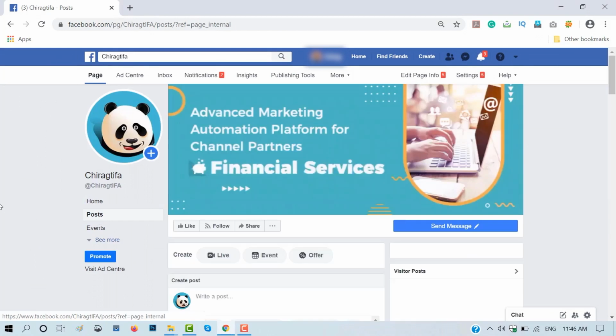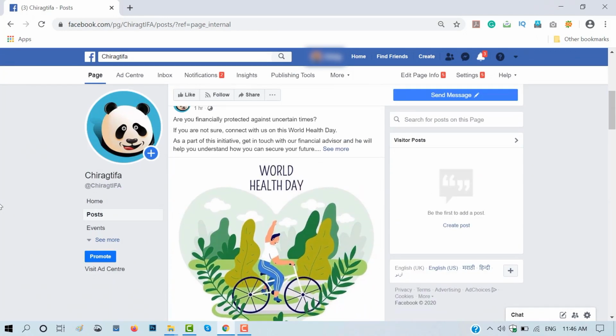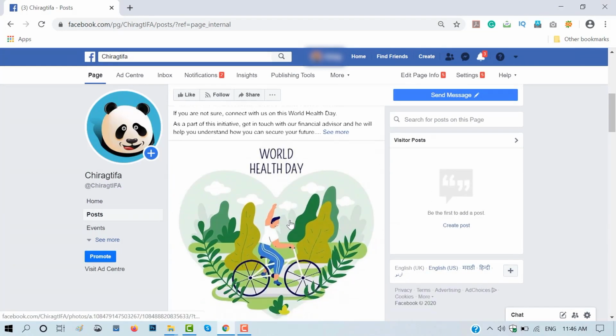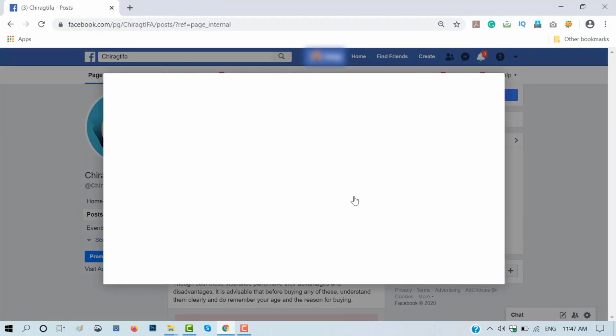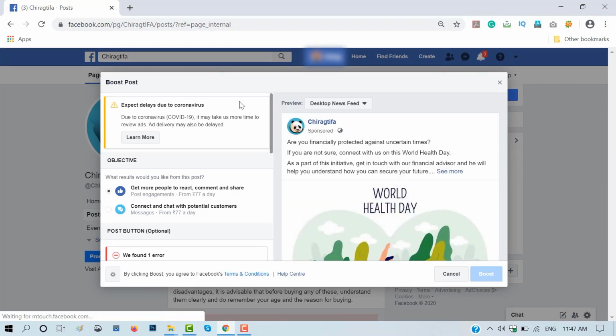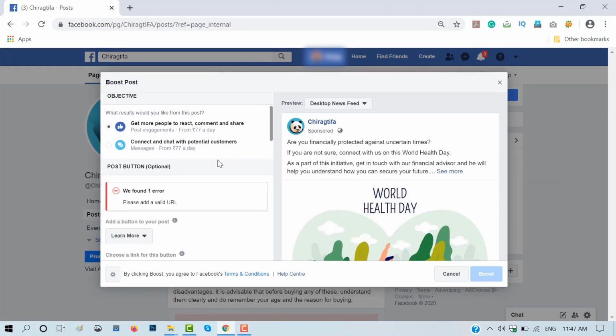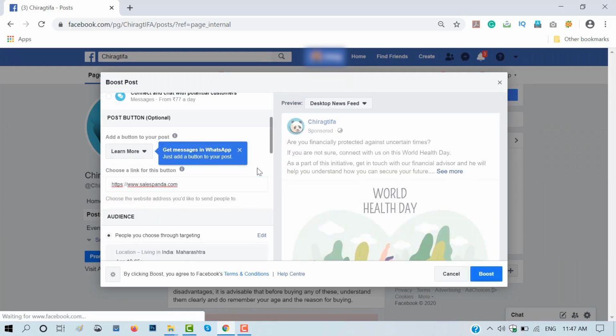Another way of running paid promotions is by boosting a post on your page. Open your page and go to the post section. Here below the post, there is the Boost Post option. Click Boost Post. Now, you have the option to get more post engagements or have more messenger conversations with the audience.